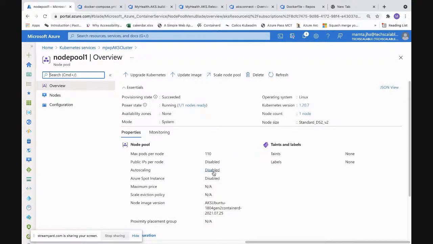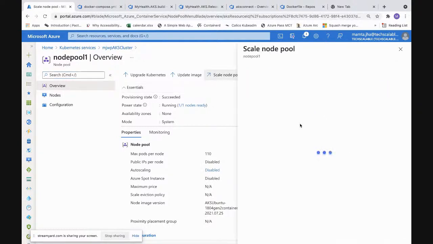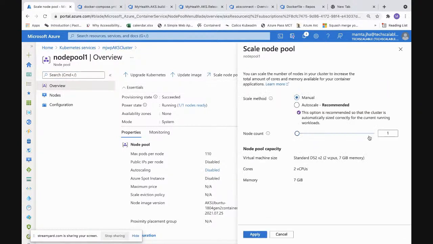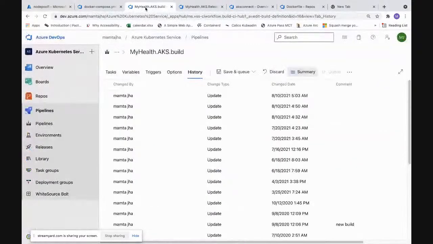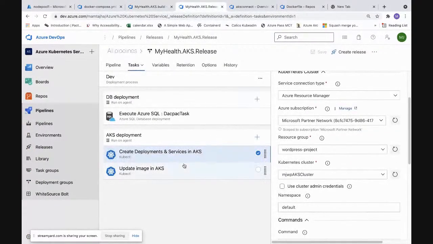I can go ahead and scale my node as well. I can scale from one node to two node cluster like this. I can even execute the scale command to scale it. It can be done from the command line interface as well. So it is scaling my clusters from one node to two node cluster now. Going back to the pipelines once again.